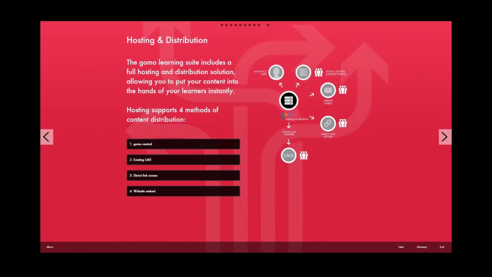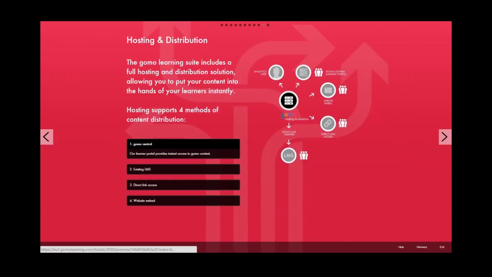When you've built your course, you can go down the traditional route of publishing out a SCORM LMS file to go into your learning management system, but we now have 4 new methods of distribution. GoMo Central is our hosting platform. You can give your students instant access to GoMo content. It's got a login page. Students can log in and run GoMo courses.